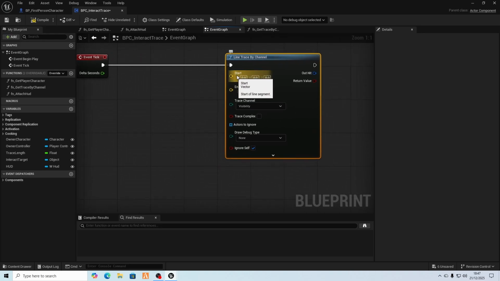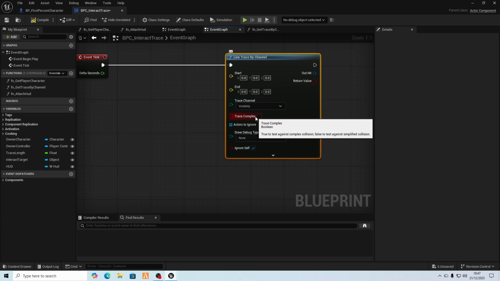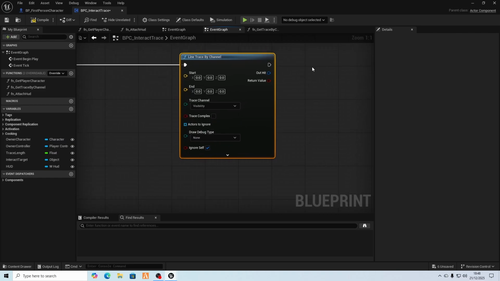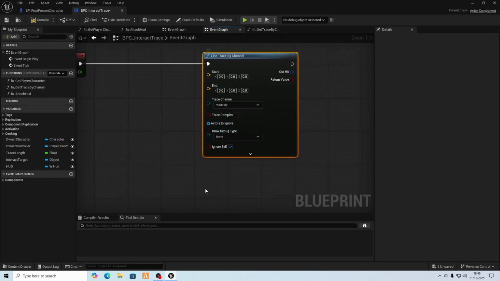So like I said, we've got a start in world coordinates XYZ and an end XYZ. We've got a trace channel, which we're going to be using visibility, which is the best one to use for the time being. You can change that, but trace complex is whether to use complex collisions on objects that you're hitting. It will ignore that for now. Same with the actors to ignore. We're not going to put actors in there to ignore. We're not going to bother with the list. We can filter that on the other side later on, how we need to.